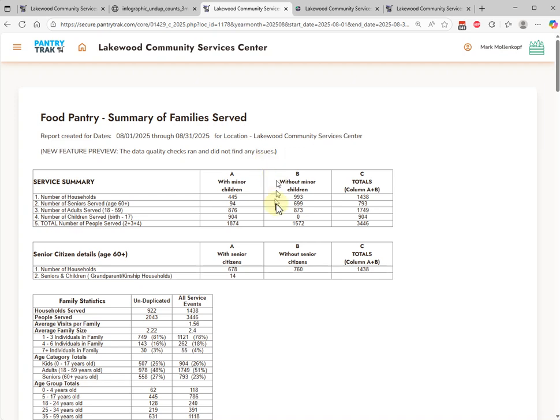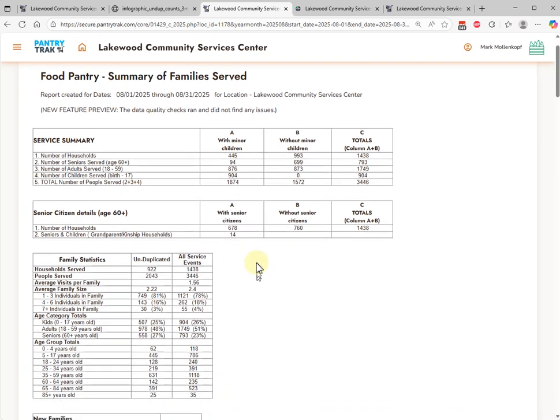Here's the new report. Let's run through the key details that have always been part of the Main Pantry Report. The service summary shows that for the month of August, there were 1,438 unique households that were served, and based on the counts of the people that were in those households at that time in August, the duplicated count, so total number of persons served, was 3,446. But again, that is the duplicated count.